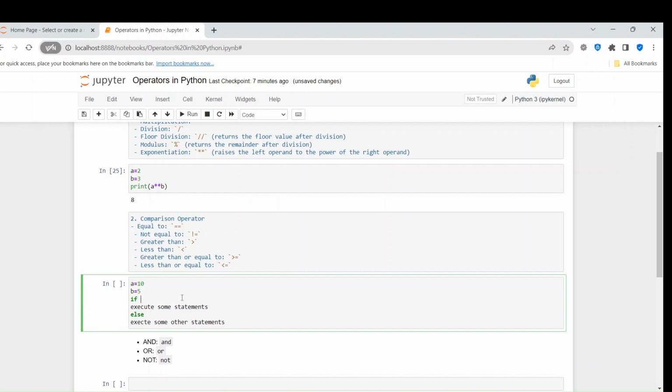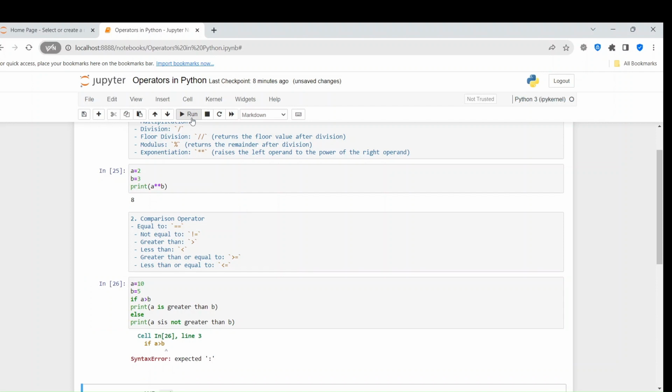Okay, if a greater than b, then print a is greater than b. Simple. Else print a is not greater than b. Okay, now this code has many errors, but I want to run this and solve the errors. Okay, now first run it. What will be the error?